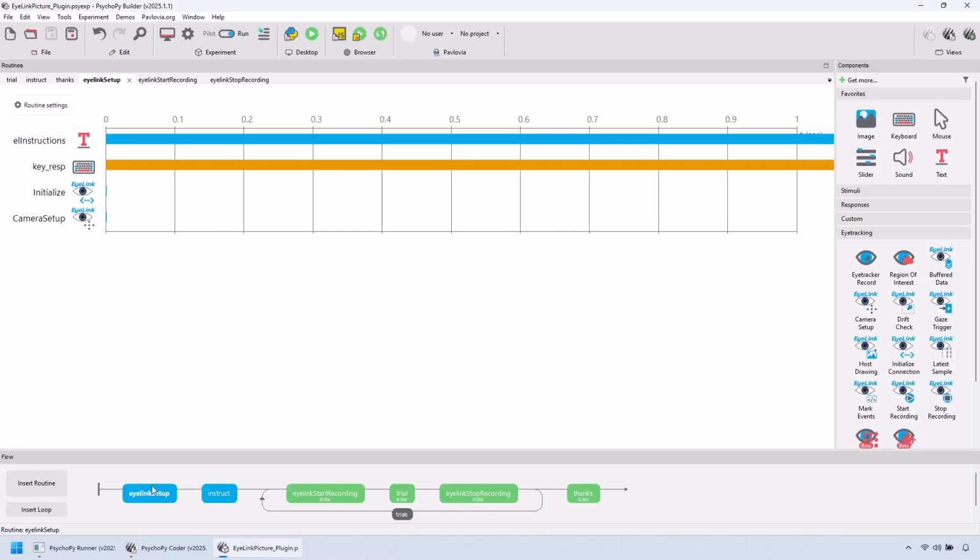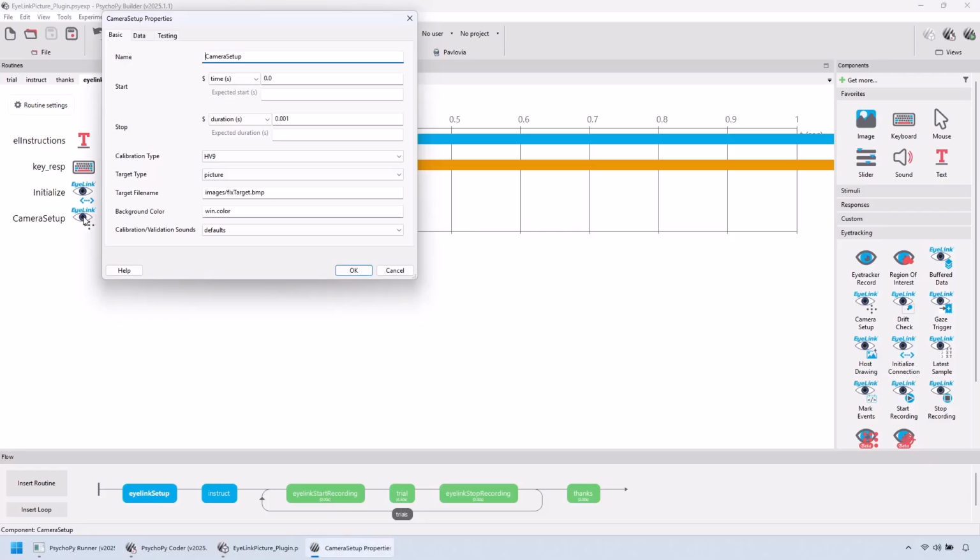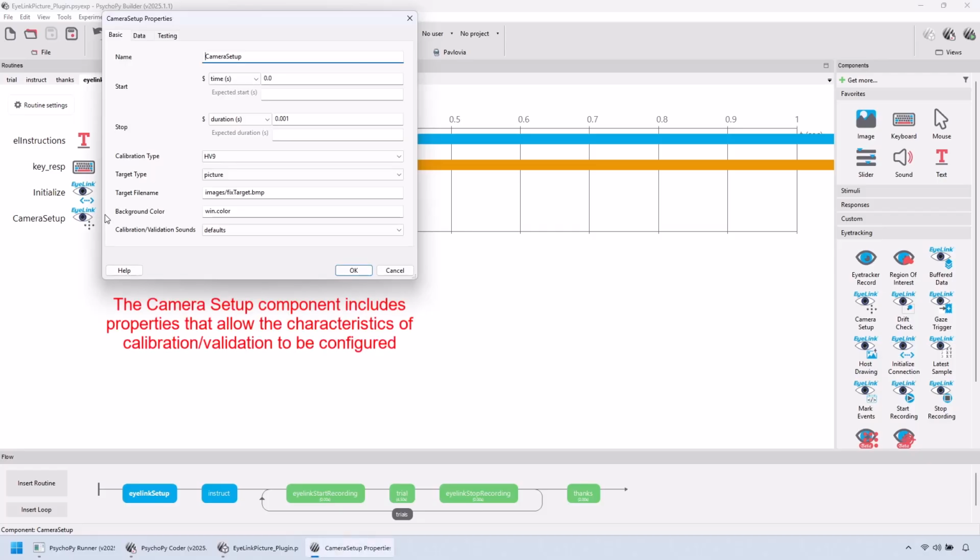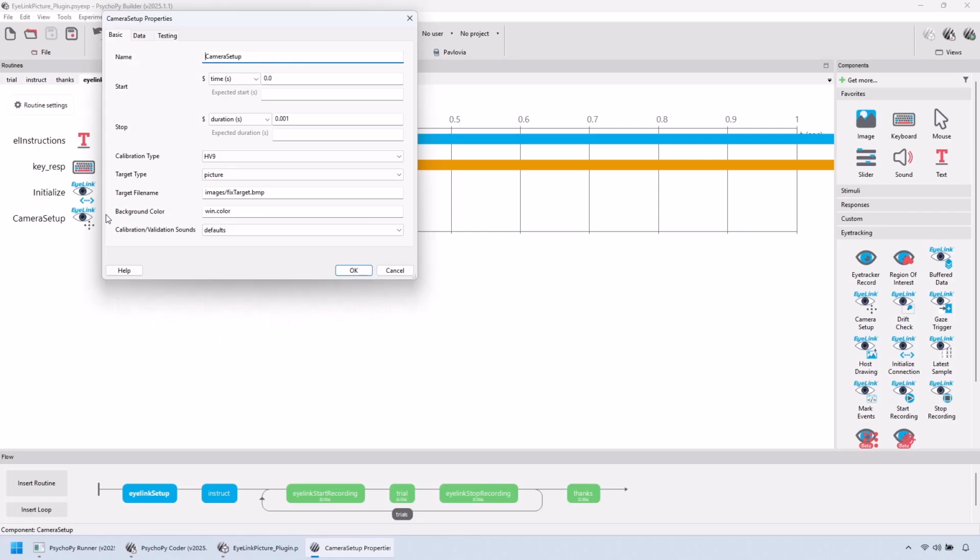The camera setup component includes properties that allow the appearance of the calibration and validation targets, and the sounds that may be played during these processes, to be customized. This includes the ability to use image files or videos as calibration and validation targets.